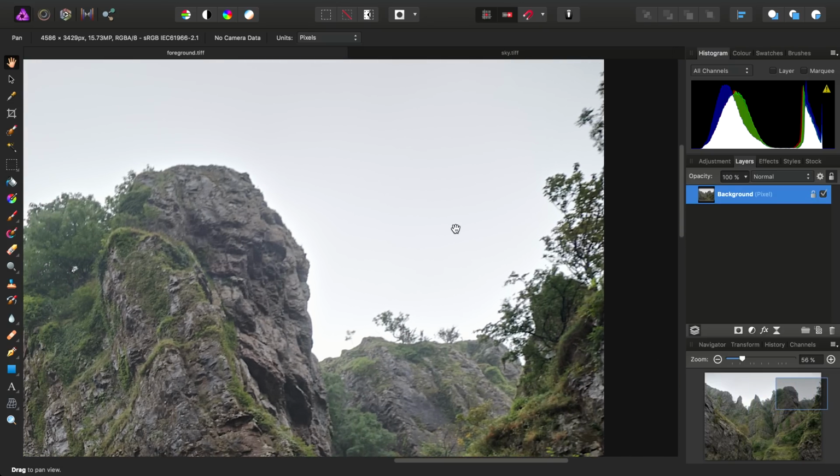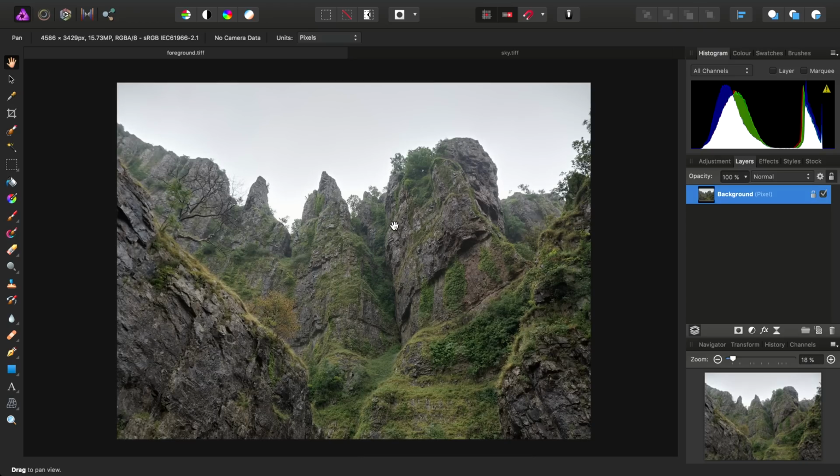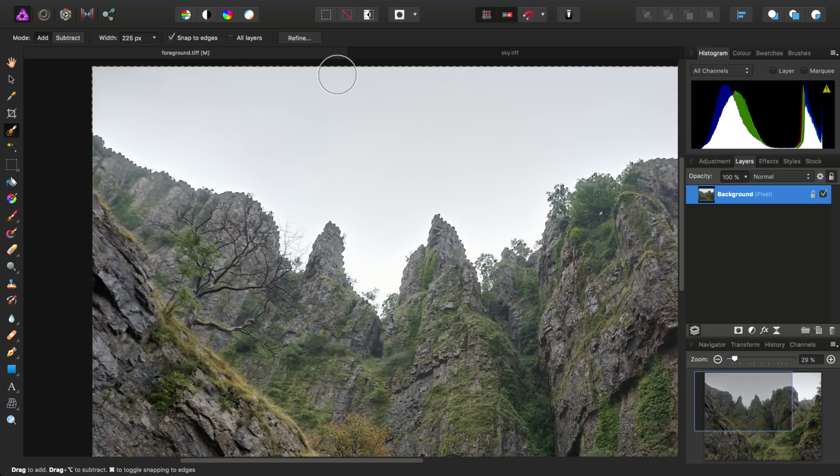And of course, if we just do a simple selection and paste the sky in, it's not going to look very good. So what we've got to do instead is start off basic. So we'll pick up the selection brush tool. We'll increase the brush width and just make a selection of the sky. There we go, that's pretty much done it for us. Then what we need to do is choose the refine option.